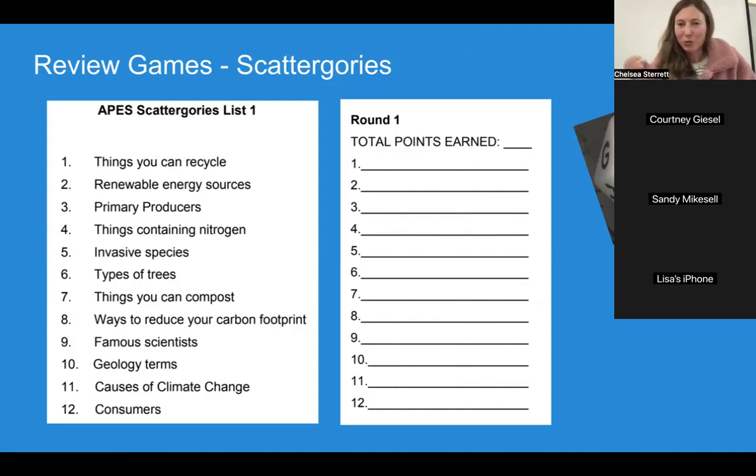How it works is you roll a dice, and if you have the one from the real Categories game, that's what is in the picture. But you could also use a random letter generator on your phone. So you get a random letter and then a timer, and everyone has to write as many things as they can think of, filling up the list with that letter. For instance, things you can recycle: soda can; energy, renewable energy sources: solar; primary producers: seaweed. And you're all writing down your own little things quietly.